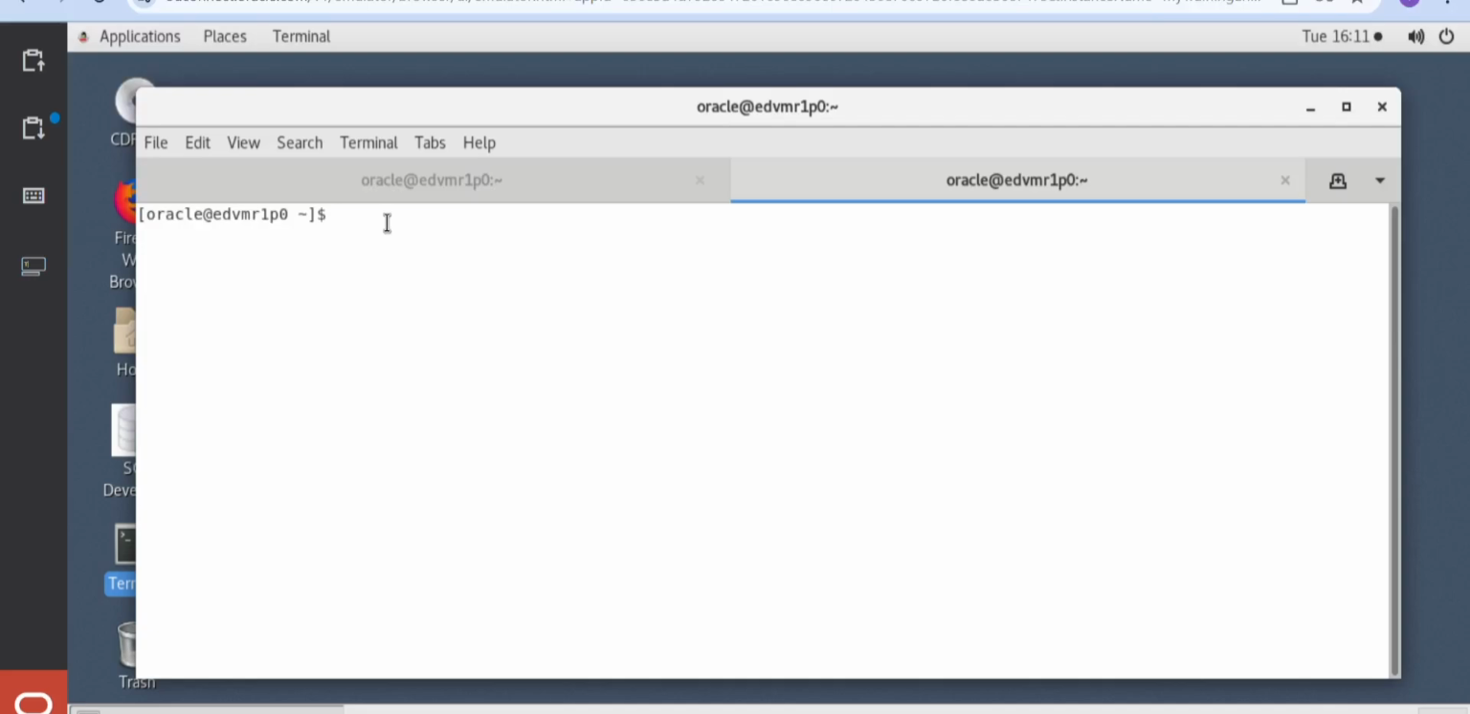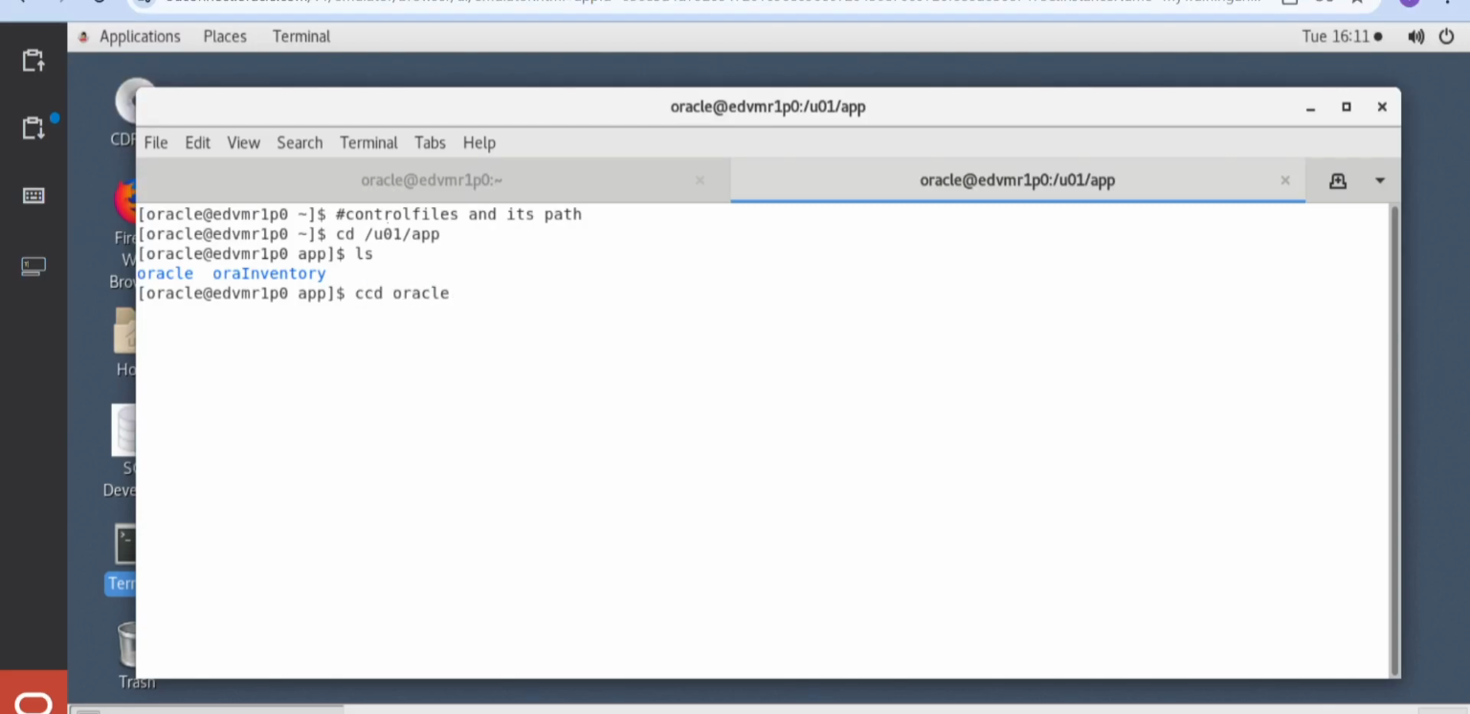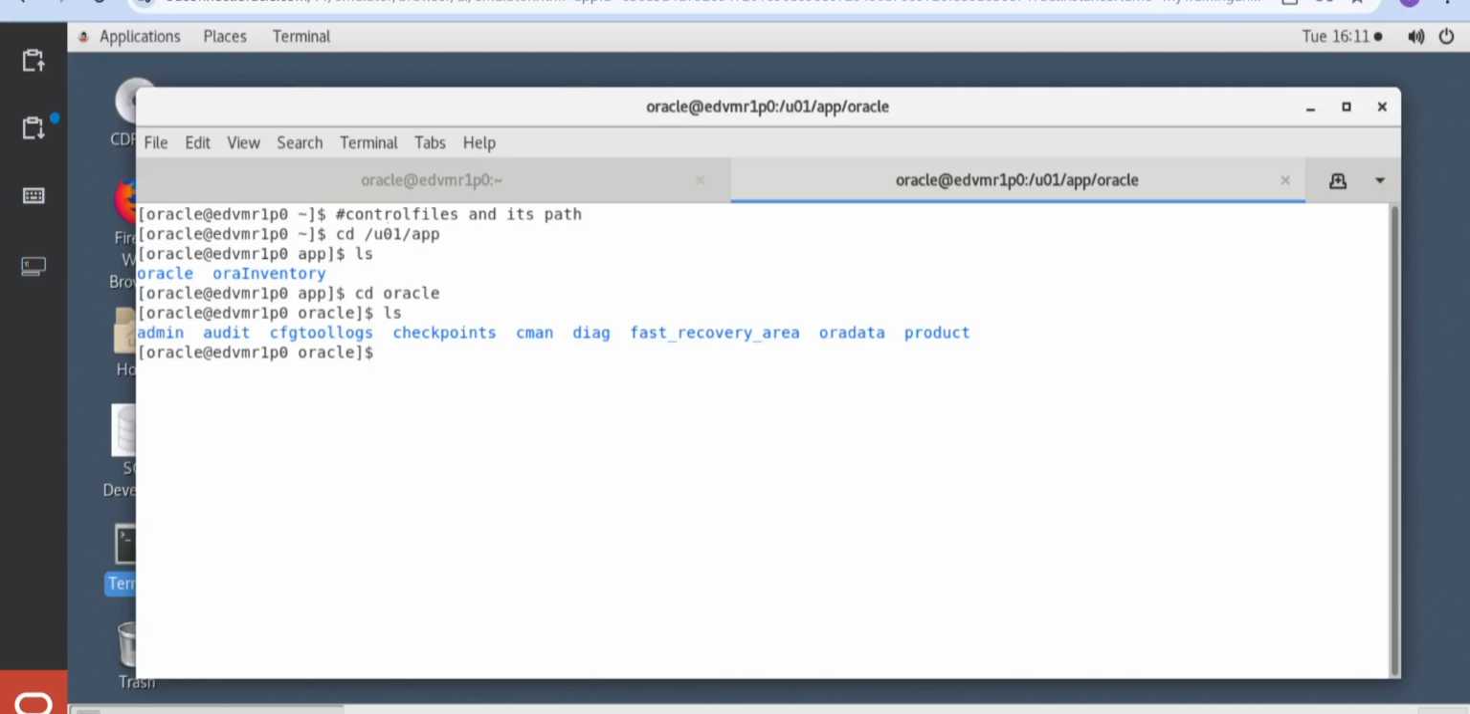After that we'll try to know about the control files. It is one of the files in the ORCL database. We'll see the paths under which the control file resides. Actually, the control file resides in Oracle. Under Oracle, again we have different kinds of folders like product, oradata, fast recovery area. Each folder has a specific purpose.